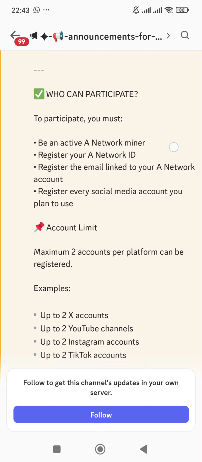Go to the Play Store, download the A Network app, just A Network. You're going to see the logo there. Download it, set it up, and then set up your wallet and start mining.